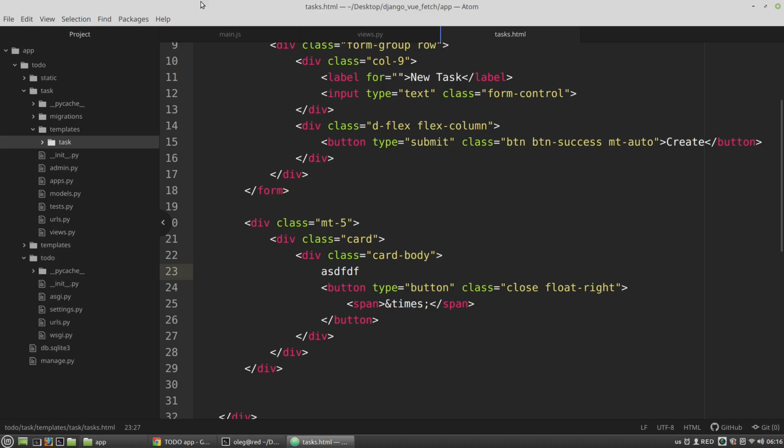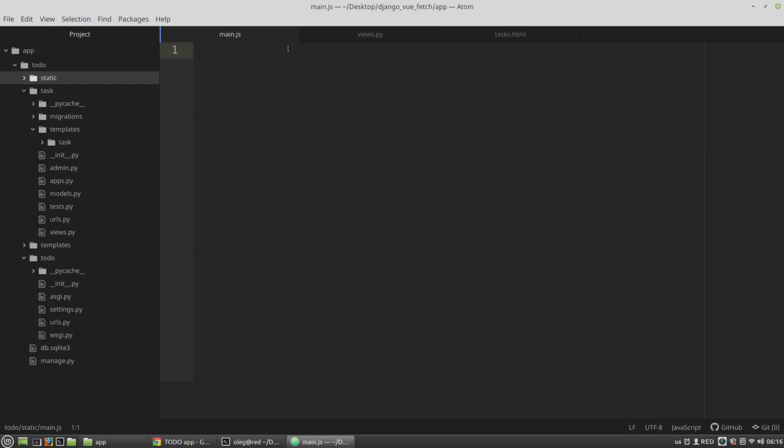So I'm opening the main.js file, and here I'm creating a new variable. Let's name it app. It will be a new Vue.js object that takes an object as an argument. And the first thing I have to do here is to specify the HTML tag that will be controlled and managed by my Vue.js object. And binding HTML tags to Vue.js objects is performed with the el key in this dictionary.